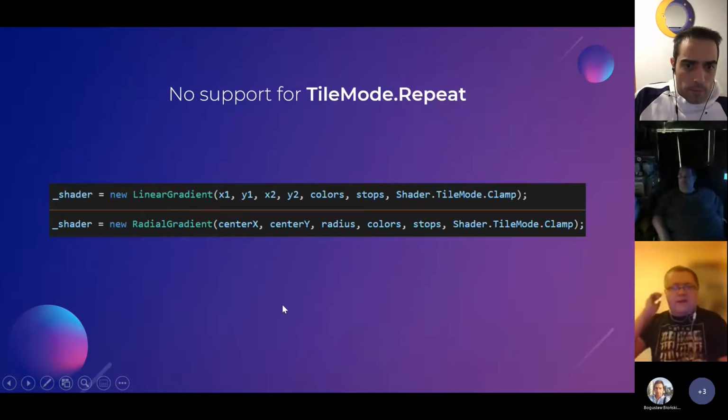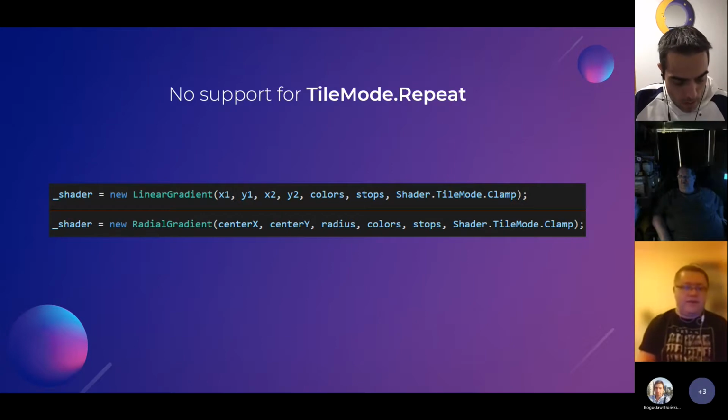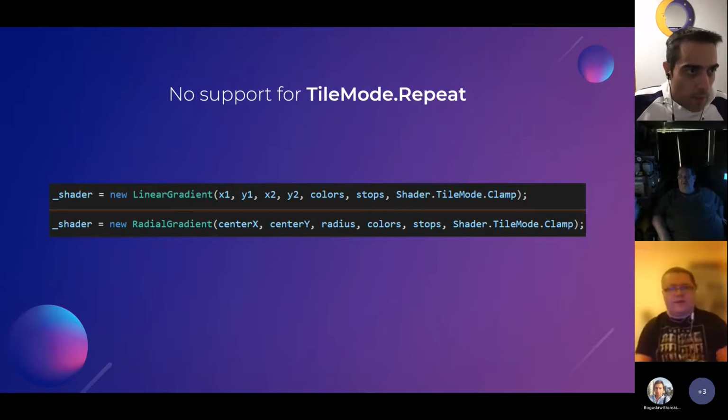Okay, and the next thing is the lack of tile mode repeat, because Magic Gradients can also draw repeating gradients, which is also quite common in the CSS world. And as you can see in the implementation, the tile mode is hard-coded to be clamp. So this is why some gradients cannot be moved exactly from the old implementation.